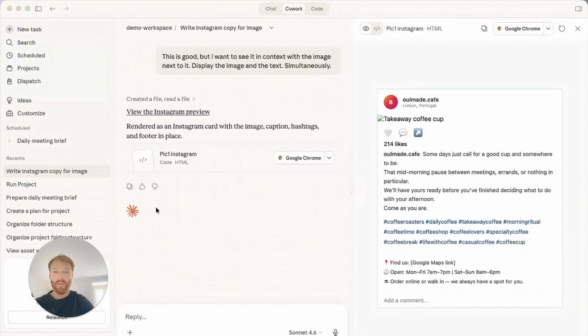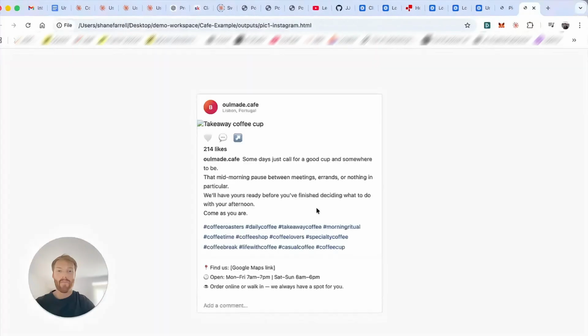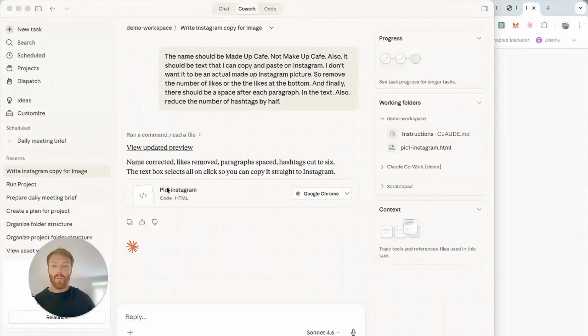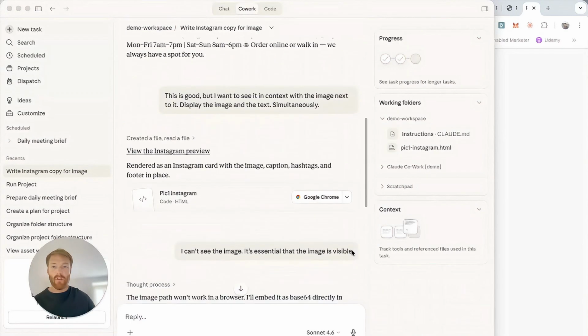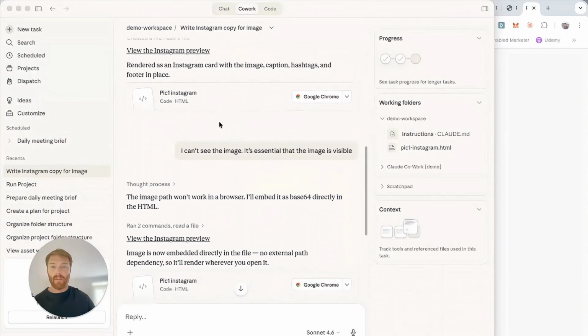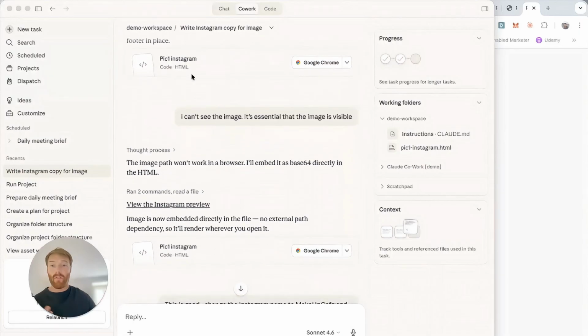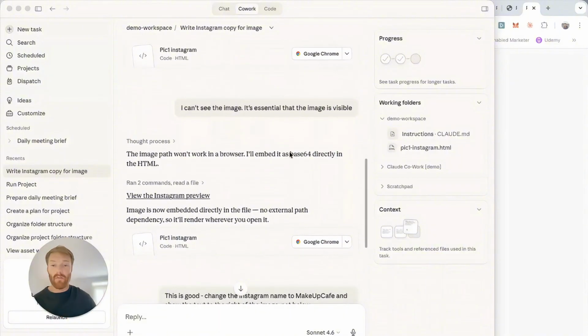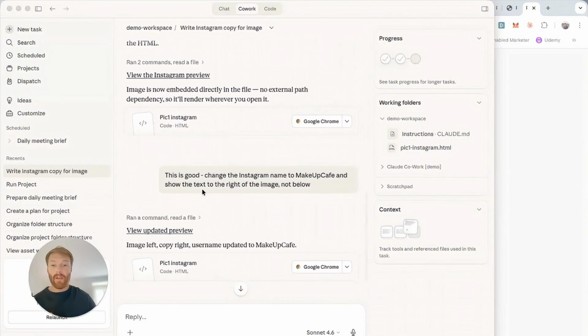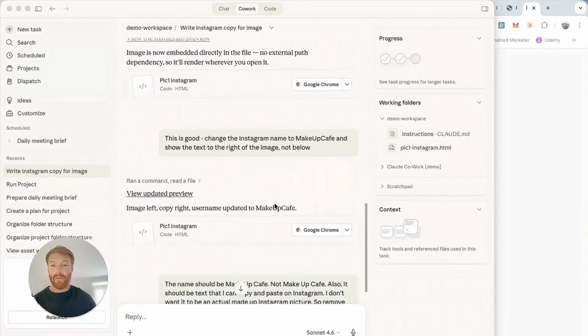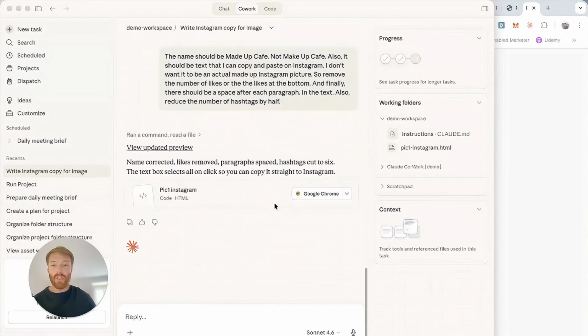Okay, so it's come back with this. Obviously, the image doesn't render here, so let's click on Google Chrome. Okay, we got there in the end, but it took a couple of iterations. So first of all, I asked for the image to be next to the text, but the first output wasn't visible. I couldn't see it, so I asked for it again. Then I could see it, but there were some text issues that I had to change. And then finally, I'm happy with the output.